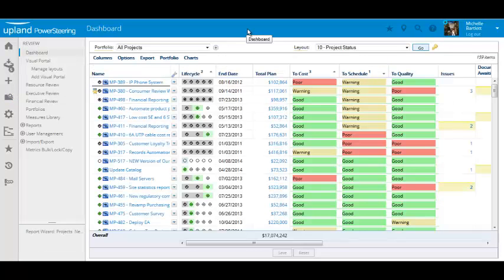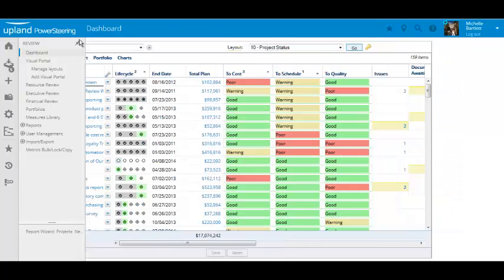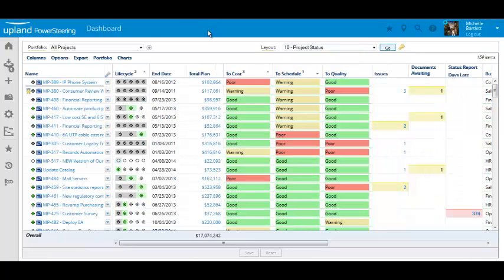If we wanted to take advantage of our on-screen real estate, we'd want to unpin our navigation menu, and voila, we now have a true full-page dashboard. Let's repin the menu and continue our tour.